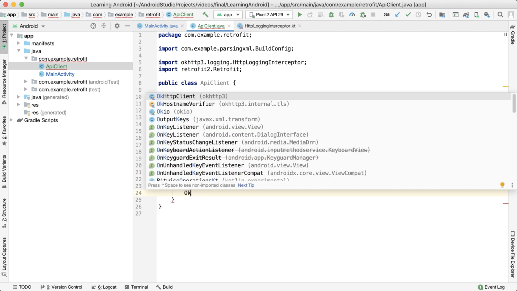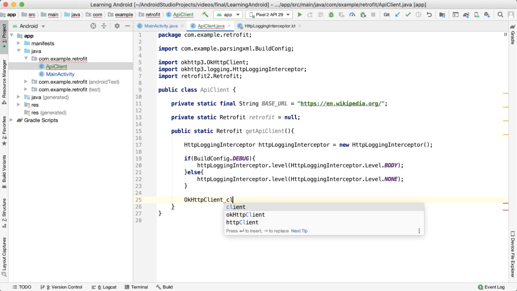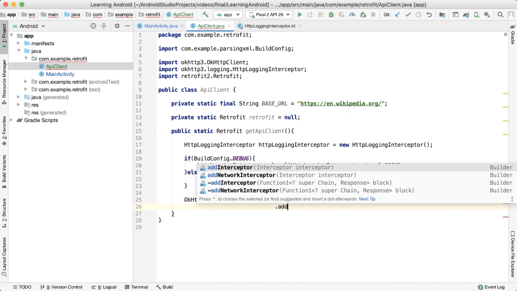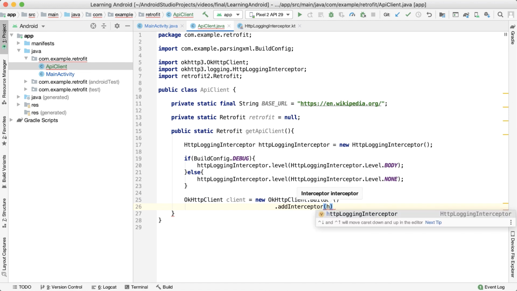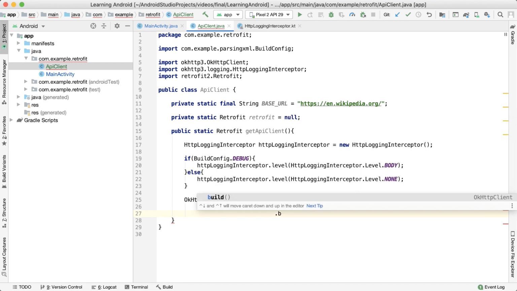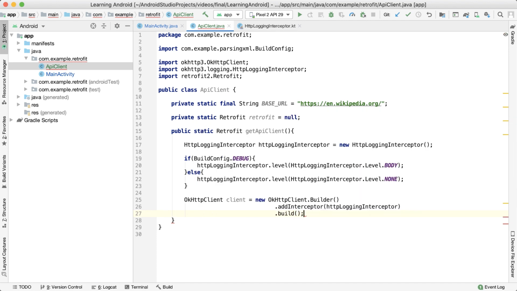And then we're going to say OkHttpClient. Let's call it client: new OkHttpClient.Builder. And then we're going to say addInterceptor, and here we're going to add our HTTP interceptor. And let's build this OkHttpClient.